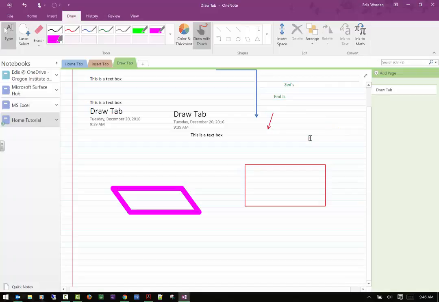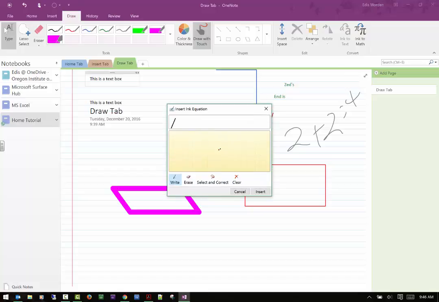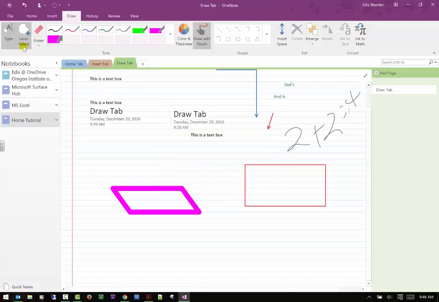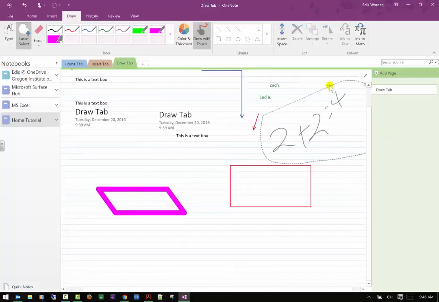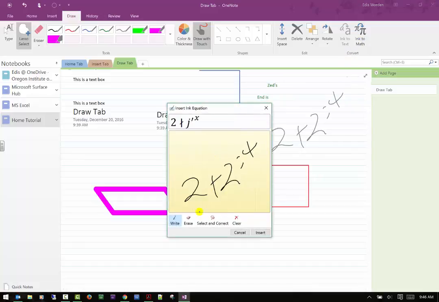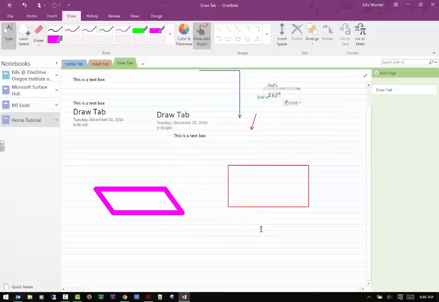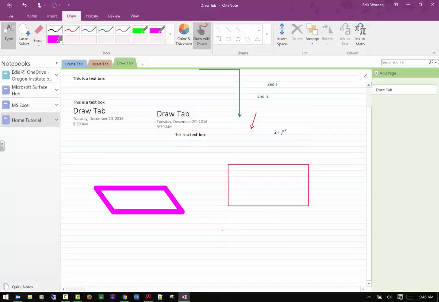The other thing you can do is, let's pick a different color, 2 plus 2 equals 4. And so again, I can ink to math. So I can either write it in there, or I believe I can lasso it and then do ink to math. Let's see if that works. And so yes, I can actually pick it up here and say, oh no, I don't like what you're saying here. Select and correct and insert. And it didn't like what I had, so let's try it again. I want to see this work correctly so that you can see.